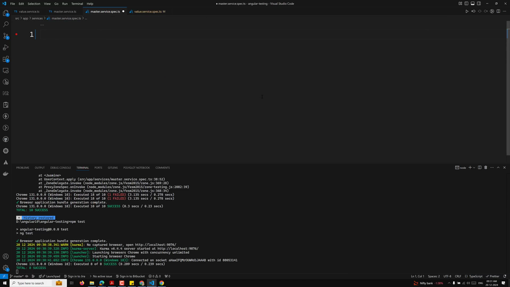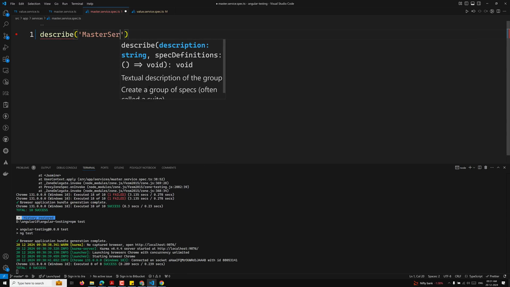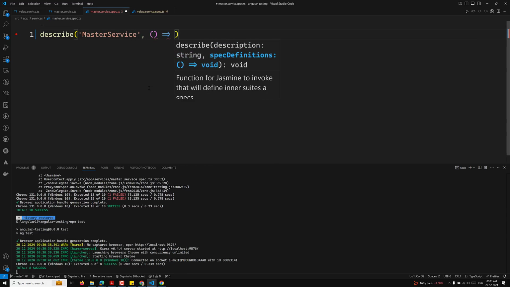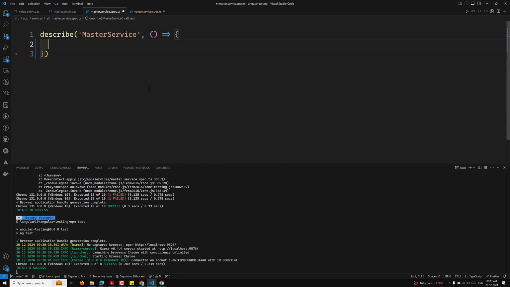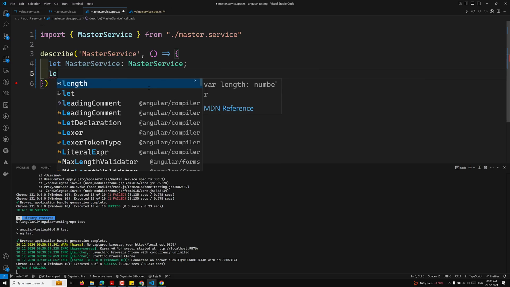Using jasmine.createSpyObj to create a mock object for the dependency, we then provide the mock object using provide useValue. We need to use it like this, so let's try to use this one. Here I will use describe MasterService. In this one, we need to have a MasterService object. I am creating a variable like this.